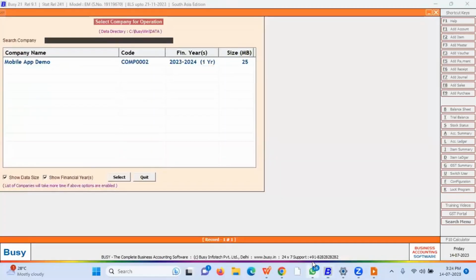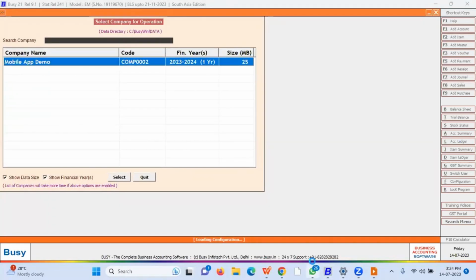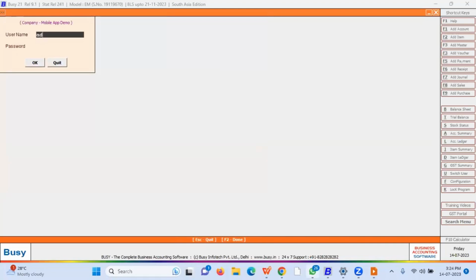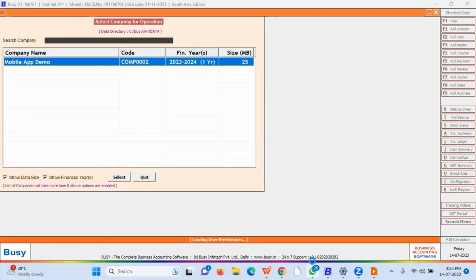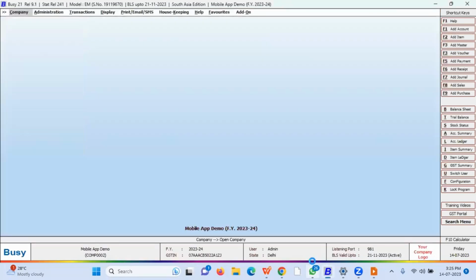So I have created one new company called mobile application demo. Let me open the company. Here I can add my username. This is the Busy username. Now the company is opened. Now let me show you how to configure that.